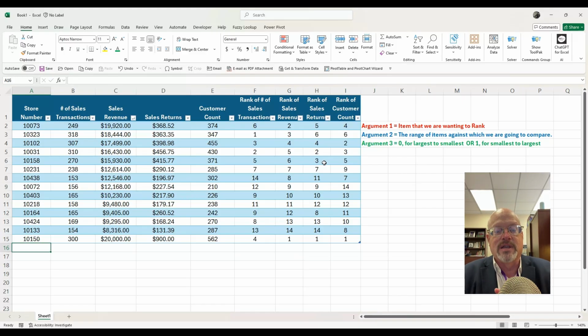So hopefully this was helpful. The RANK.EQ function. Hopefully you'll be able to use it and find an interesting use for it.